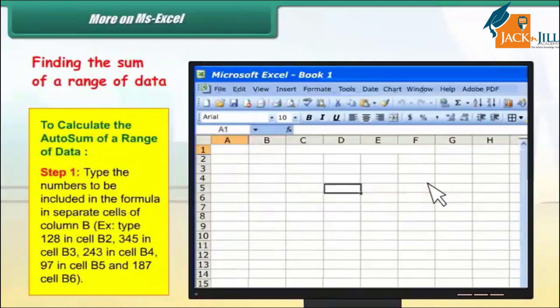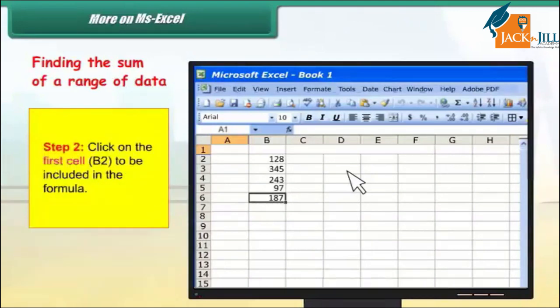Step 1. Type the numbers to be included in the formula in separate cells of column B. For example, type 128 in cell B2, 345 in cell B3, 243 in cell B4, 97 in cell B5 and 187 in cell B6.